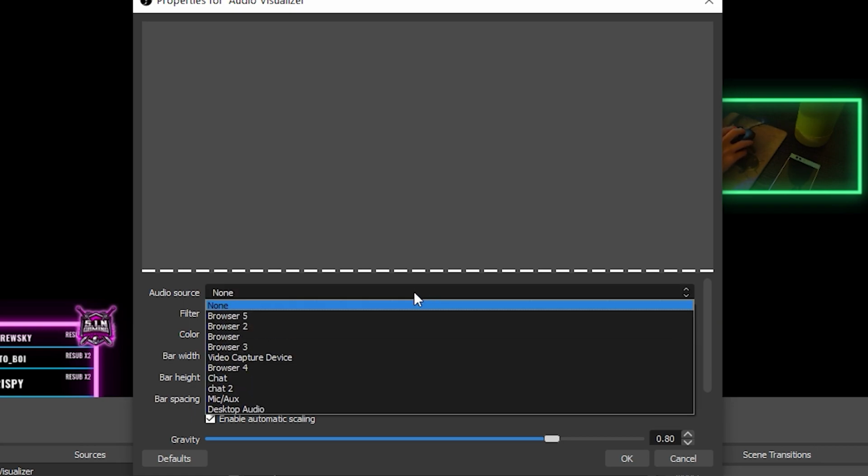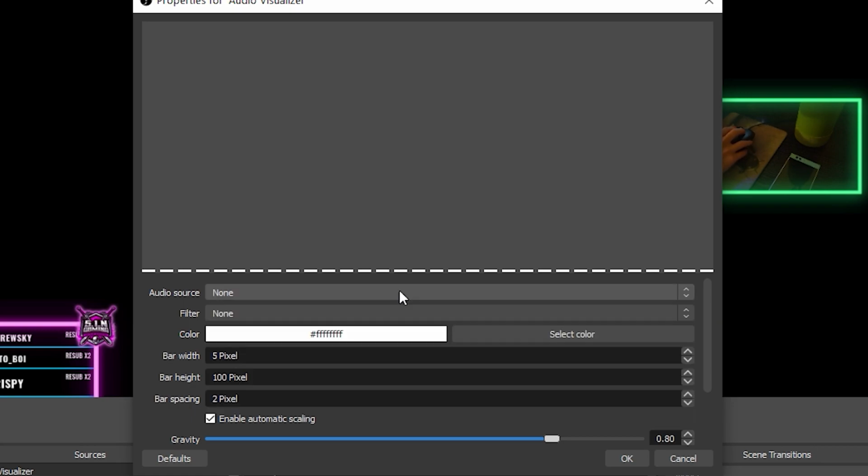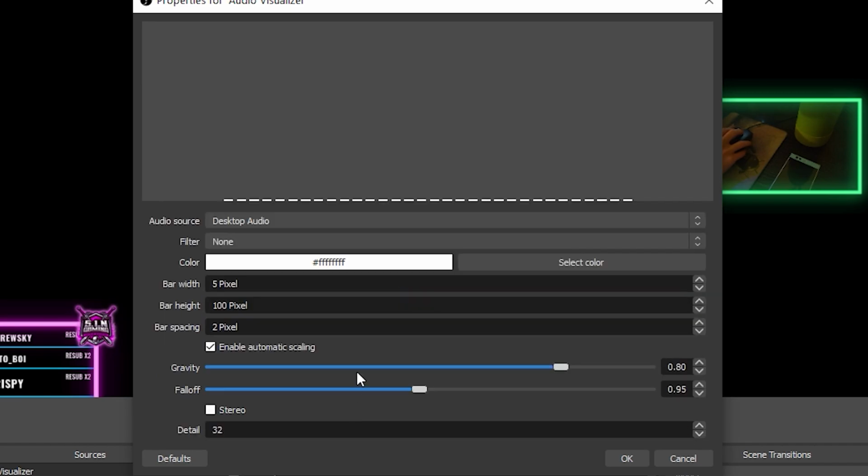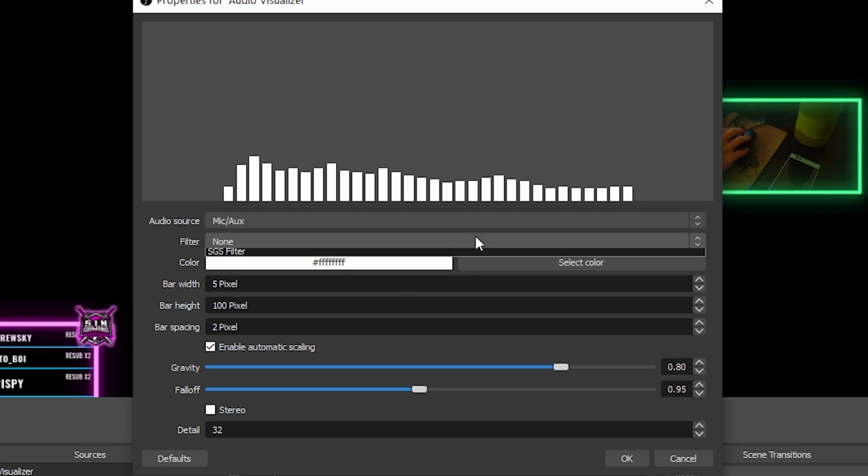Our audio source. This is where you select what audio the visualizer will sync up to. So you could choose your desktop audio, so it'll sync up with your game or your music. Or you could choose your mic, so it'll sync up with my mic. So let's do that. I think that looks cool.